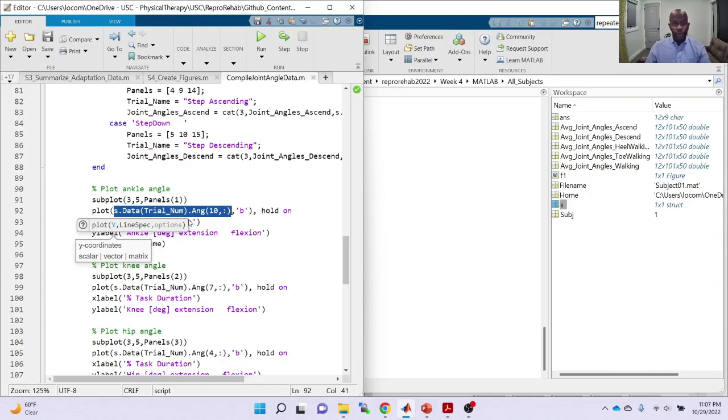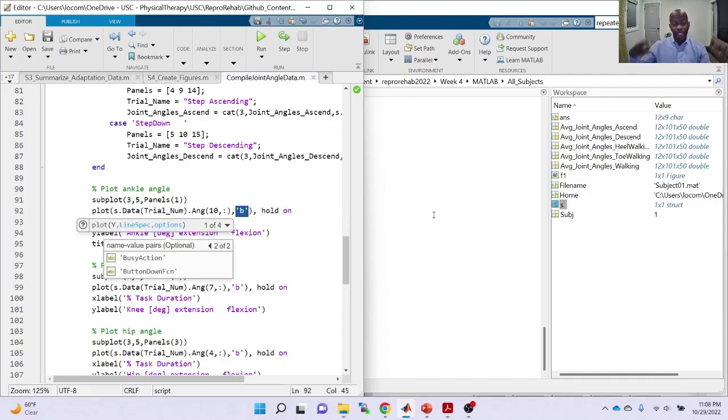In this case, when I want to plot those data, I'm only interested in plotting the ankle angle. So I'm only going to extract the 10th row, and then the colon here indicates that I'll extract all the columns from that variable. In this call to the plot function, I also have a second input here, which is b, and that just specifies that we're going to plot these data with a blue line. Lastly, I turn my hold on because I know I'm going to add more data to this figure.